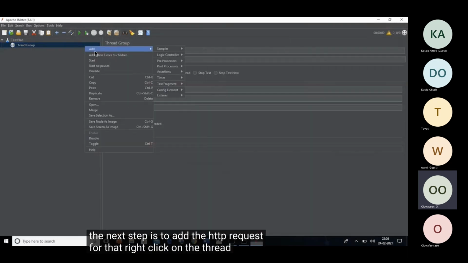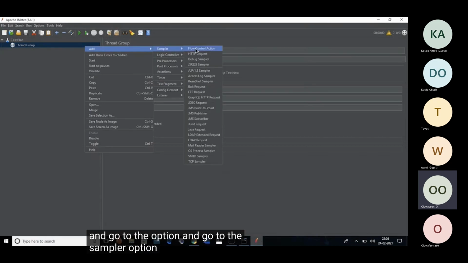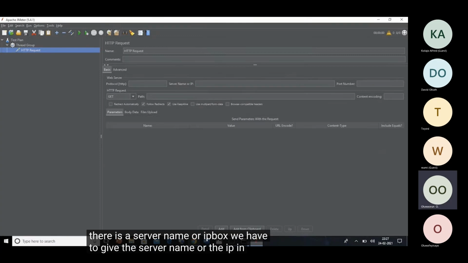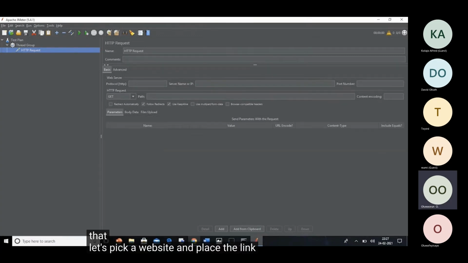For that, right click on the thread group, go to the sampler option, and go to the HTTP request option. Here on the screen, there is a server name or IP box. We have to give the server name or the IP in that. Let's pick a website and place the link in that box.